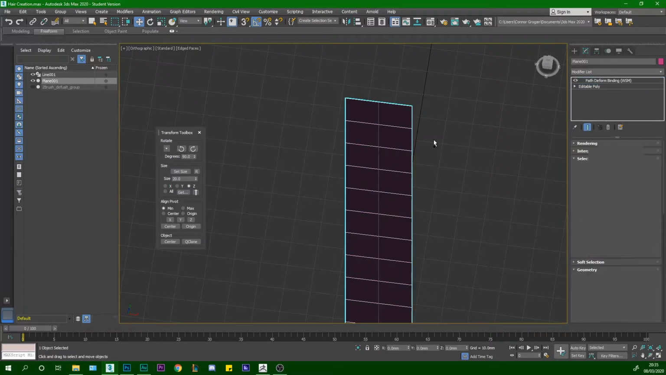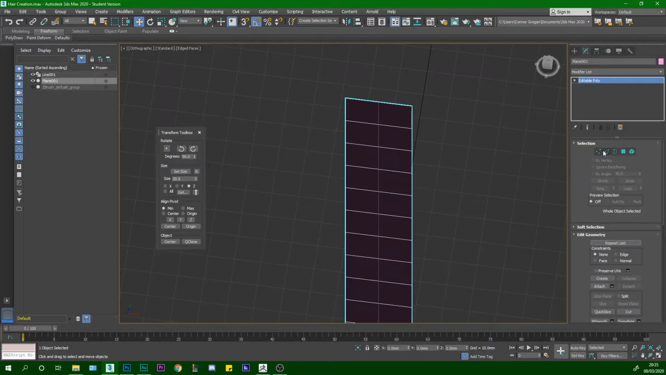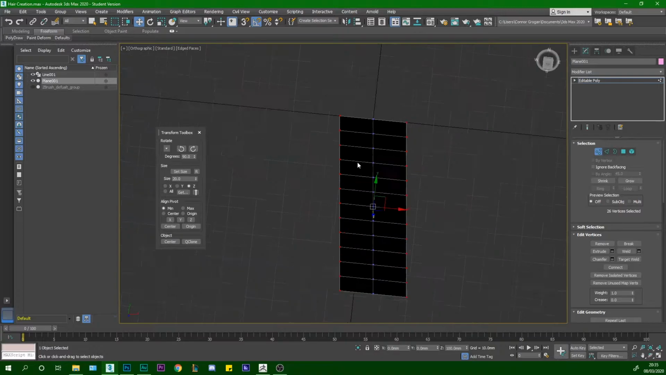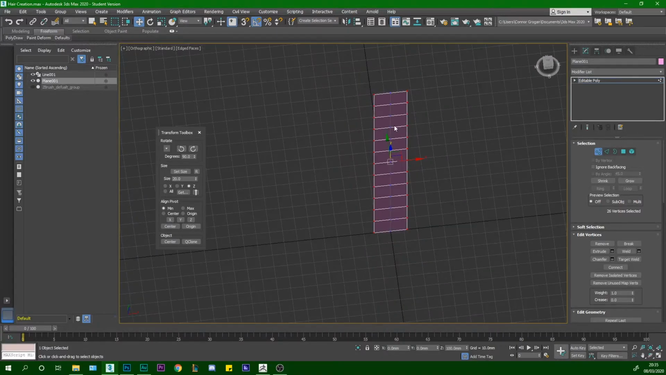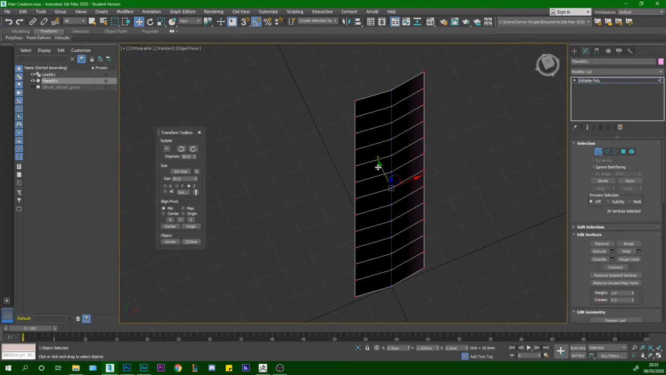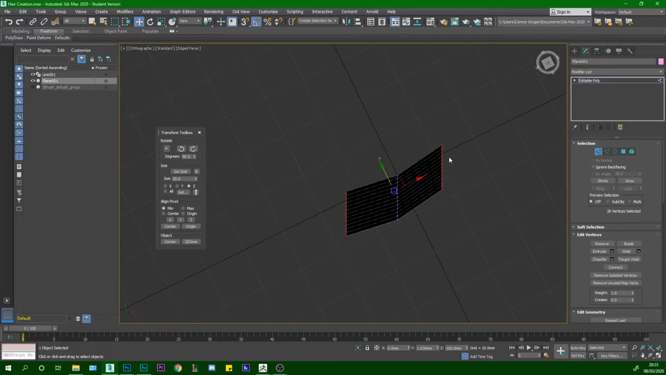Let's go back to when it was just an editable poly. Let's select all the outer vertexes, holding Control. Getting a bit hard to see at the moment. And let's just move it slightly back. You want this to be fairly flat.